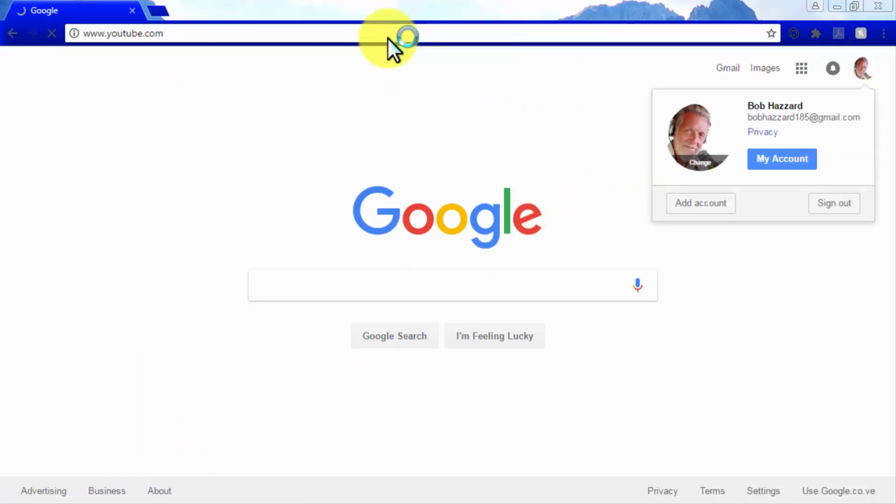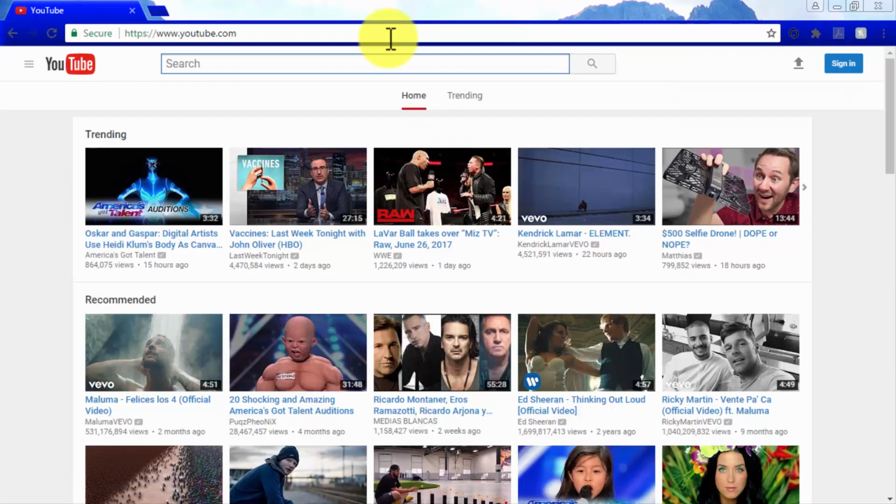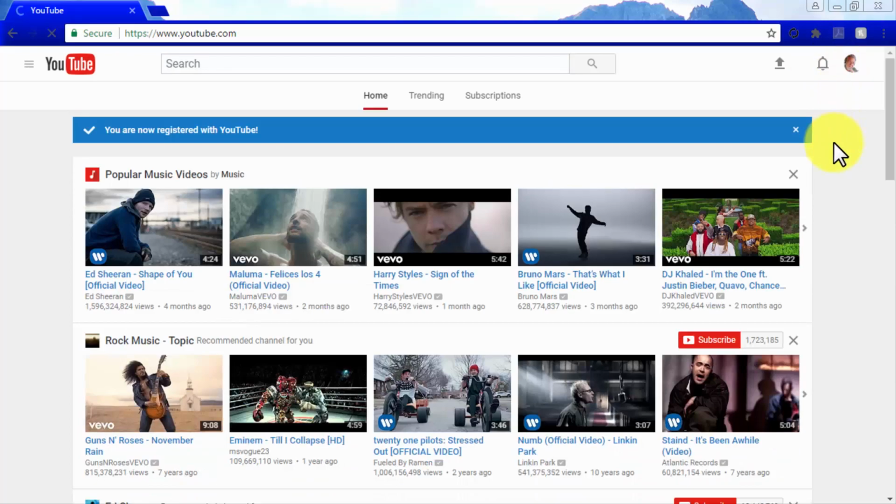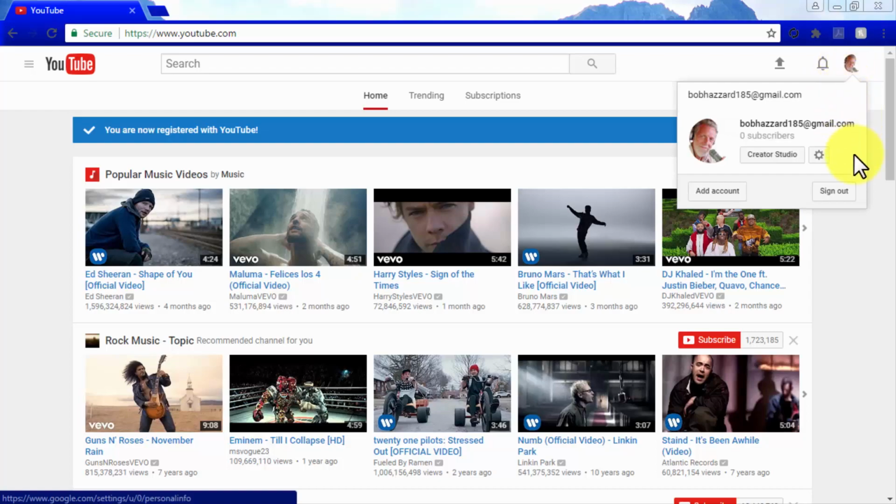Now go to YouTube so you can test your new account on the platform as well. Click on Sign In, and you're all set. A message that reads you are now registered with YouTube will appear to let you know that your YouTube account has been created. Just as you saw in the previous segment, you can use the profile picture icon on the right top corner to access your account.